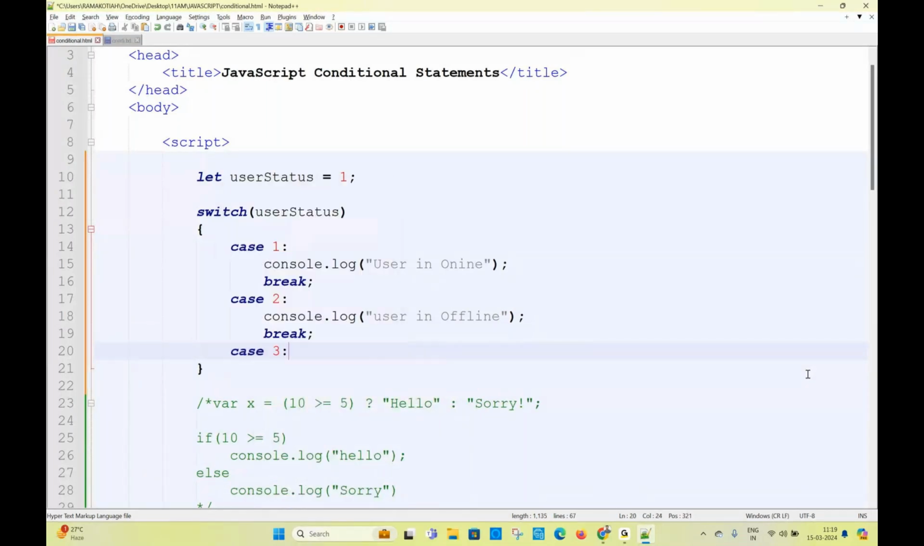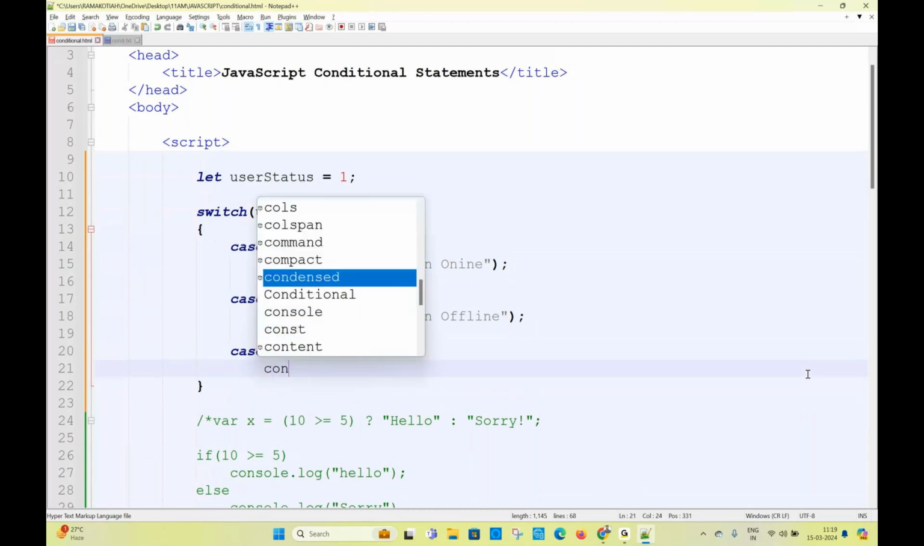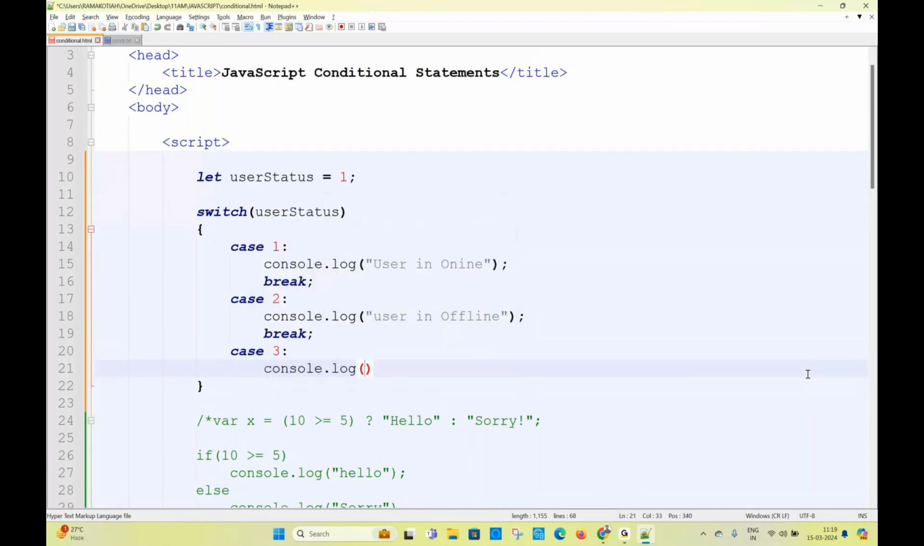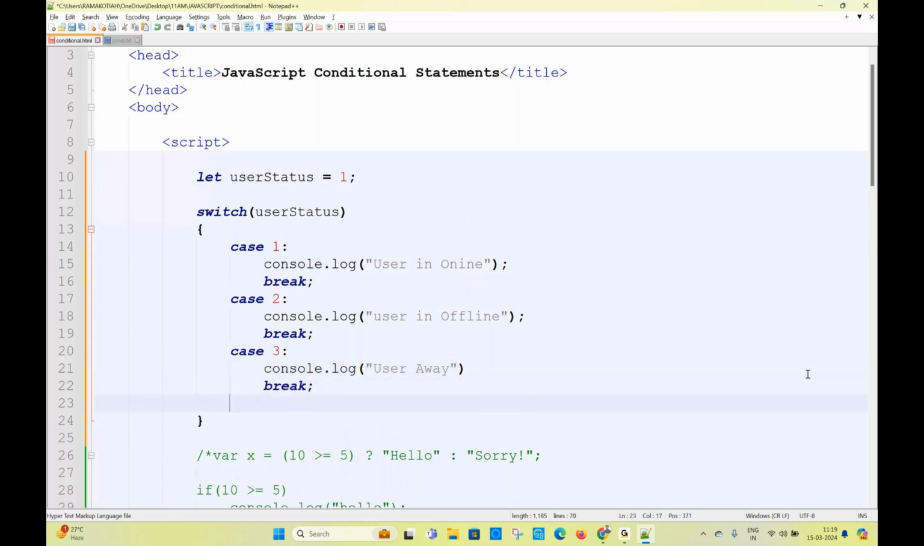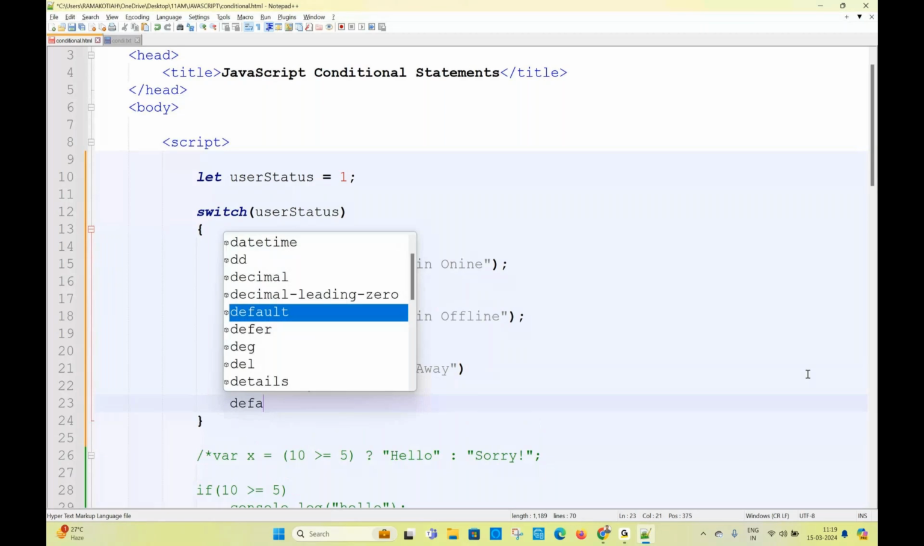And one more is going to be the same, case 3. And like this, how many cases depends on the situation. I don't know how many cases you are going to write here. This is going to be user away. So everything is going to have a break. If no one is matched, write the default case and console.log.